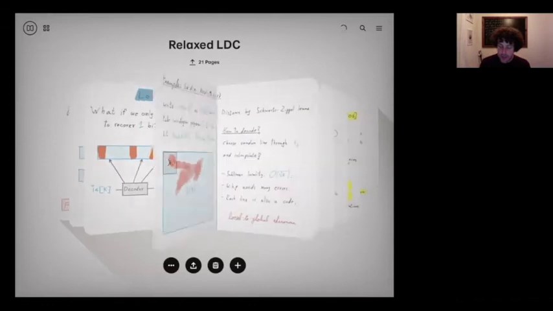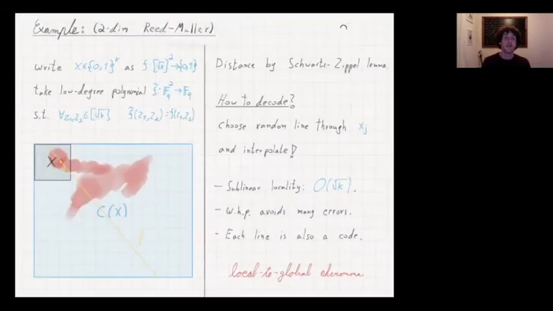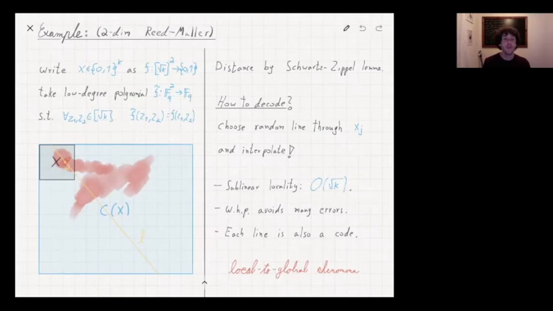And just to give a bit of an example before we go into details, I want to show you what an LDC looks like, maybe one of the simplest examples one can think of. Specifically, we'll be talking about the Reed-Muller code, and we'll instantiate it in 2 dimensions because it's easiest to show, and my drawing skills are very limited.